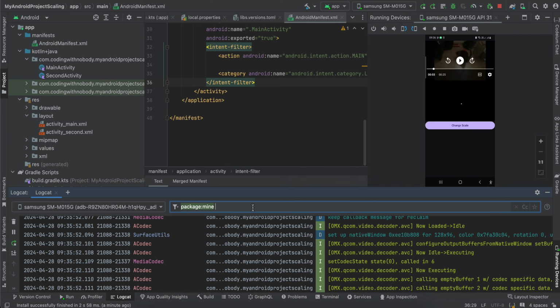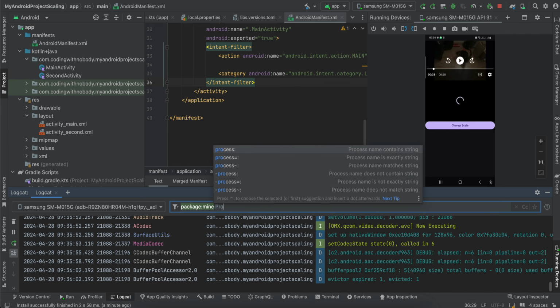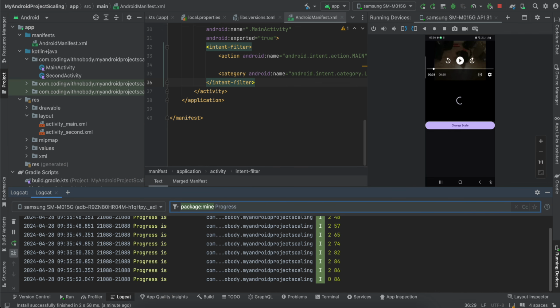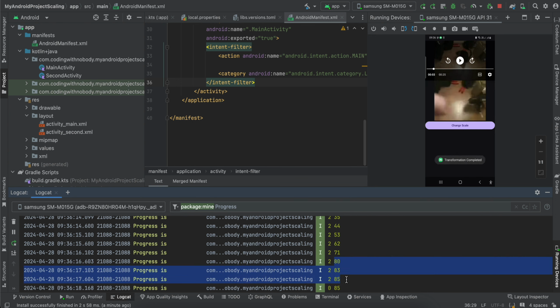Okay, I'll just do this. Okay, I am not sure what is happening. The video should have worked. Let me try it once more. So here you can see all the progress has happened. So yeah, I don't know what happened the very first time.